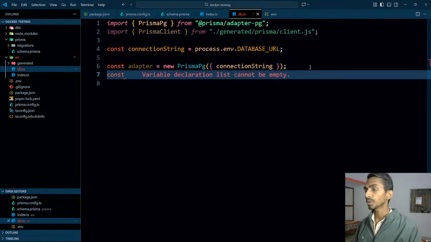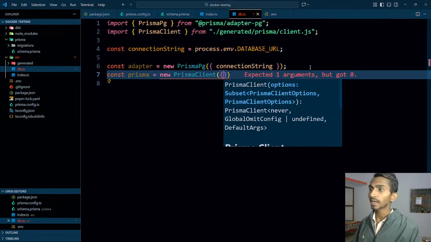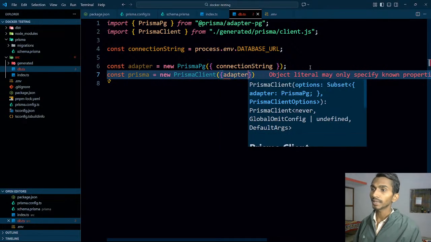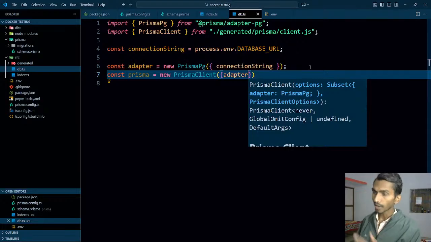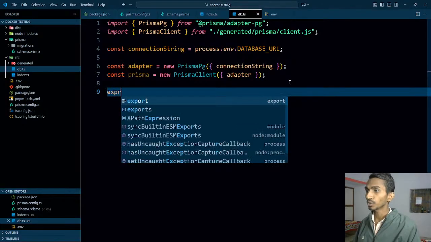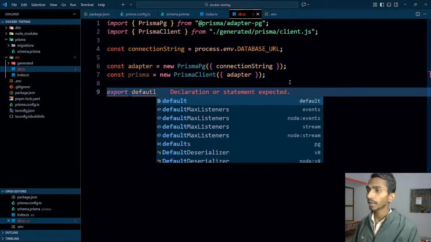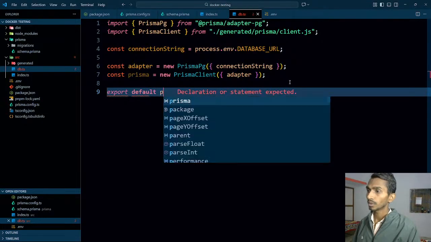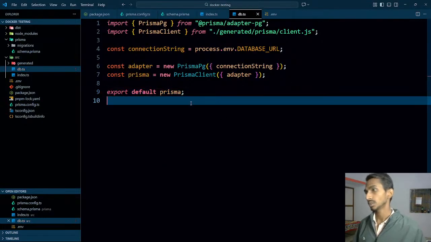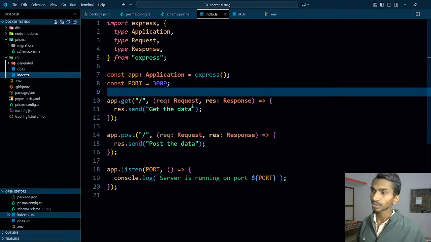Once I got the adapter, I will be getting the Prisma client. So prisma is equal to new PrismaClient, and this Prisma client will take the adapter as an argument. Done. Once I got this Prisma client, I can export it from here, and this will be export default prisma. I'm simply exporting from here, and once I'm exporting, I can import it and start using this.